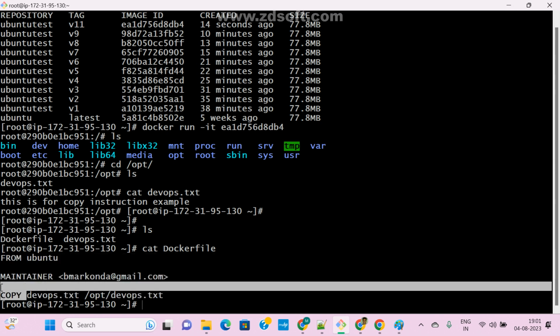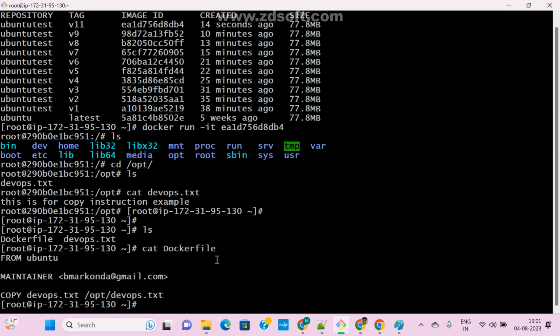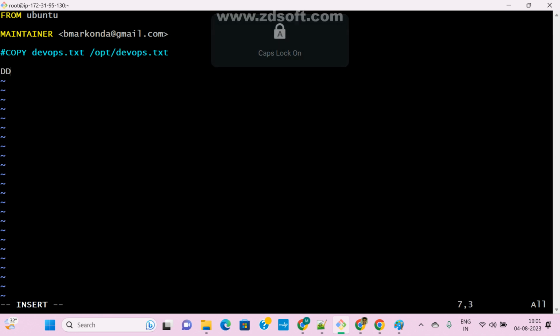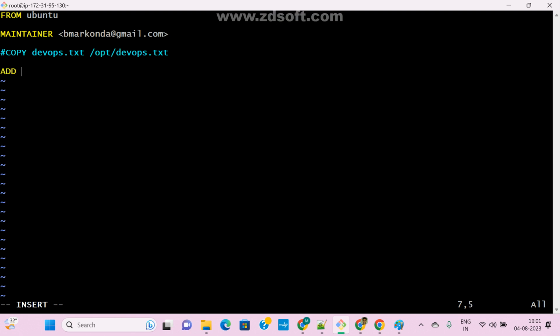In that case, mostly we go for COPY. And if you want to download anything from the internet, in that case we can use ADD. Finally, I will finish this one. vi Dockerfile, and insert. Right? ADD. So how to add? This is the comment. If you want to comment, use hash. This we want to comment. Okay, now I am going to add. So ADD, what is the syntax? ADD instruction: URL and destination.